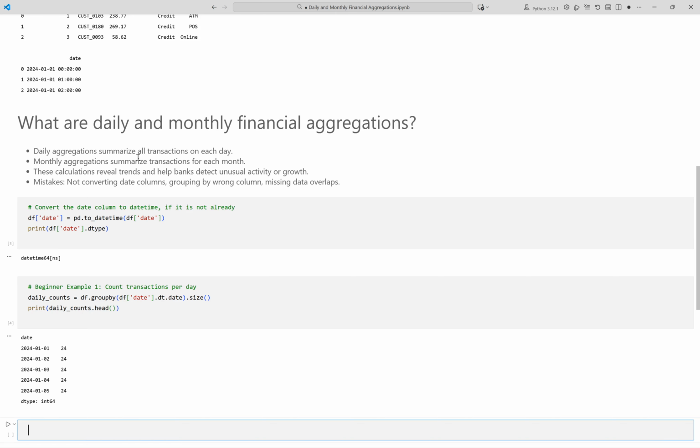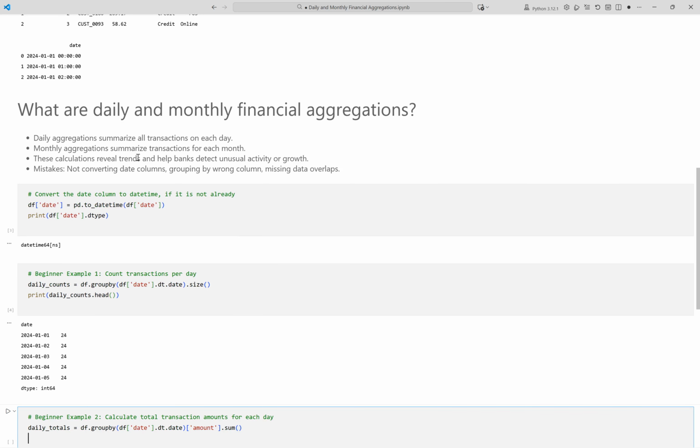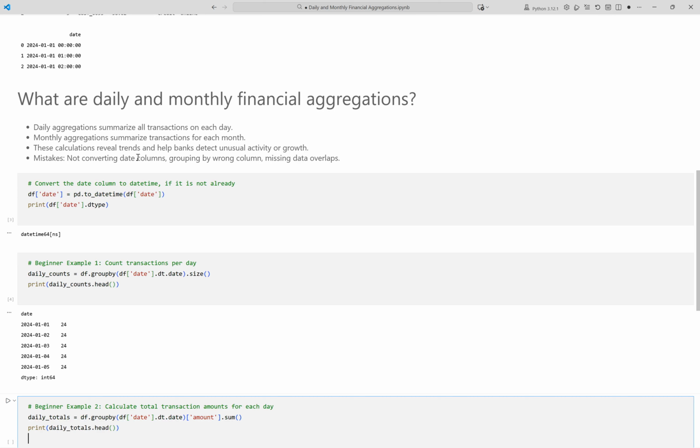Now let us see the total amount moved per day. We group by date and sum the amount for each group. The result is a daily total of all transactions. We print the first few daily totals.